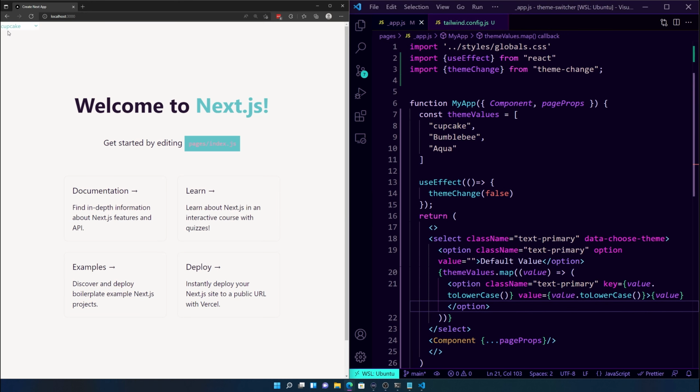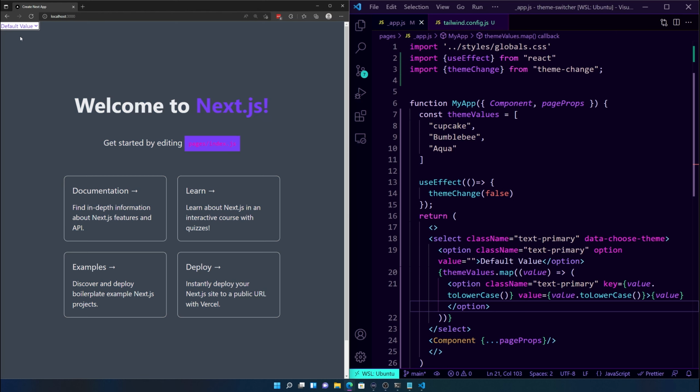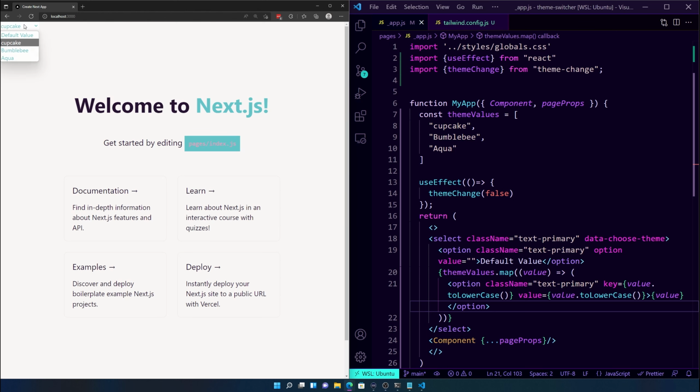And hit save. Now we can just select whatever we want from our list and it will change based upon the selection. So the default value will be dark mode. Then we have Cupcake here, we have Bumblebee, and we have Aqua.